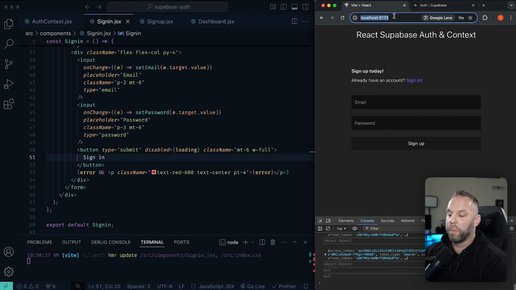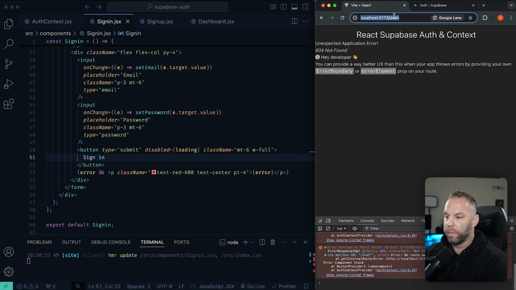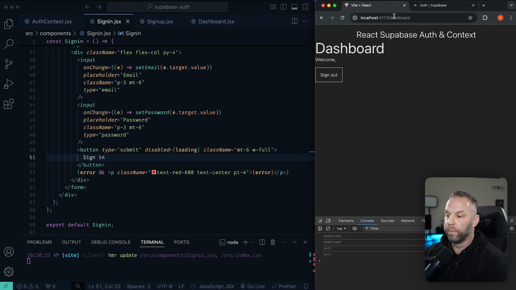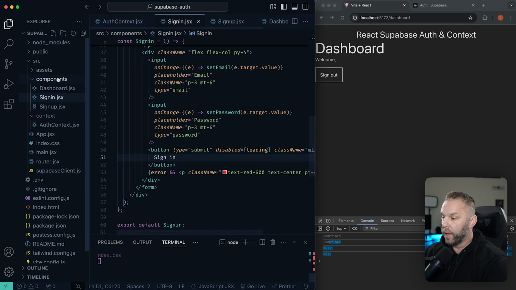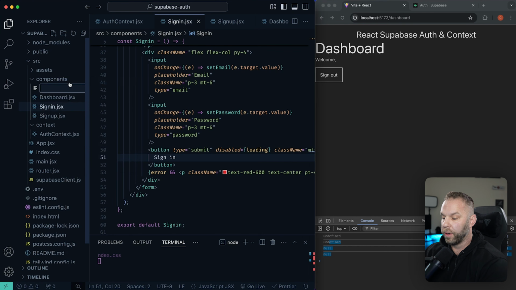Sign out, but we still have a problem. If we go to our dashboard, we still have access to the dashboard, even though we don't have a session. The session is null. It is undefined, and it just says welcome. So we actually want to protect this route. We don't want to let users be able to access our dashboard route if they're not authenticated. So let's go ahead and do that. So what we're going to do inside of our components folder here, I'm going to create a new component.